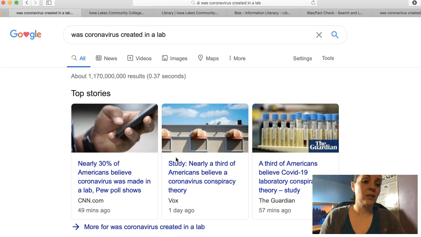I've seen this circulating online. There are certain things that we can use that Google offers us, such as search limiters up at the top, and we can think about the sources that we have here. Are they good sources or not? What resources can we use to find those? And we can also look at the source that they're going to. So this top story, CNN, says that 30% of Americans think it was made in a lab. But they're citing a poll. So let's look at some of those options.